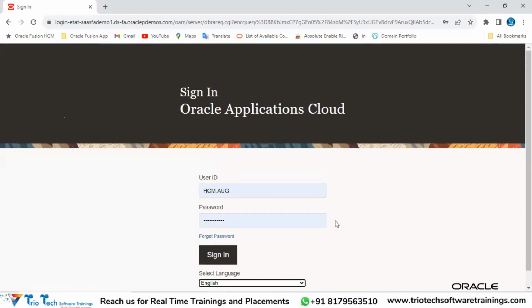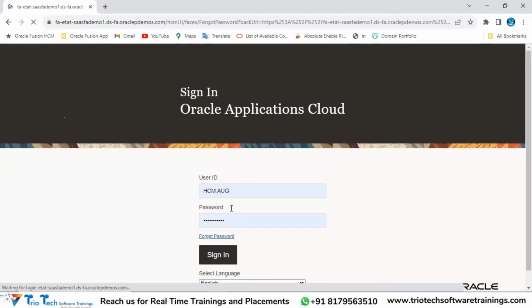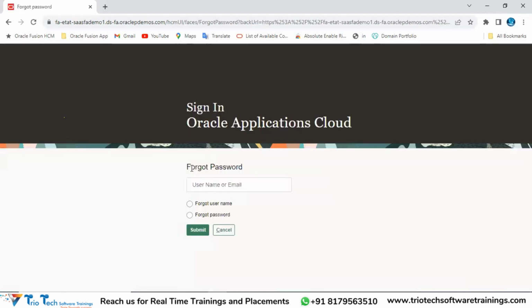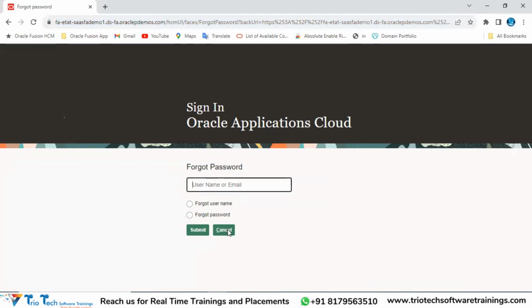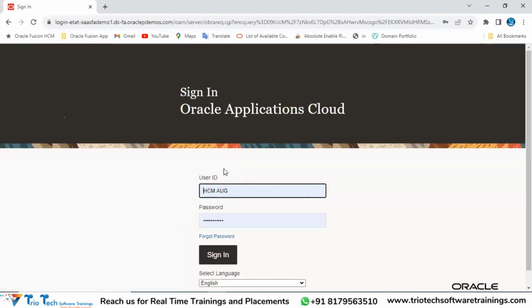So I'm selecting English. And we have a couple of options, team. Forgot password. If you forgot your password for your application, you can go to forgot password and enter the email you have within the system. Then select whether you forgot the password or the username, and submit. The system will send the password reset email or username email to the registered email of that employee, team. So all these things you will come to know in the security administration classes, team.